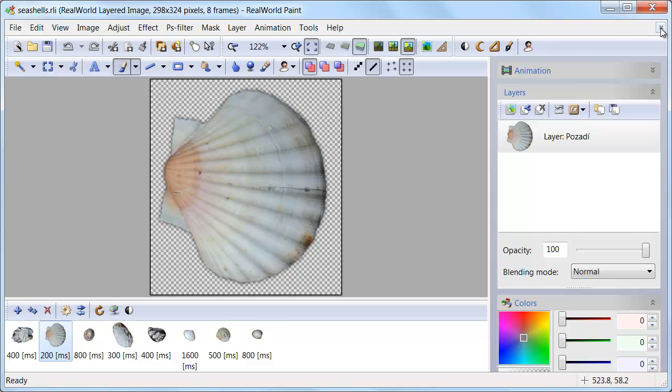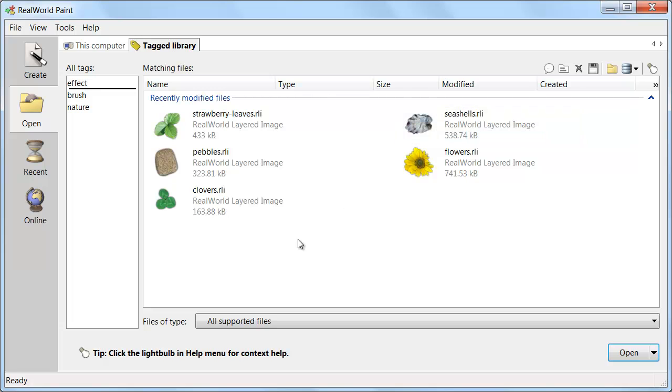You can create your own picture brushes, and if you want to share them with the community, send them to me and I'll publish them on the online page. Thanks for watching.